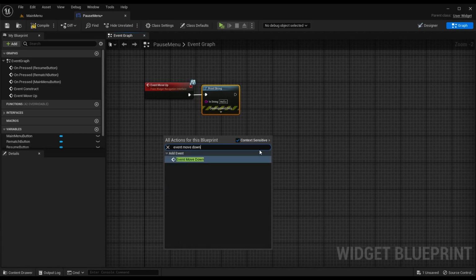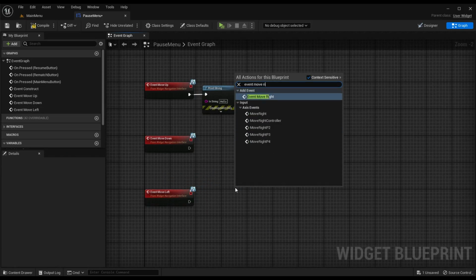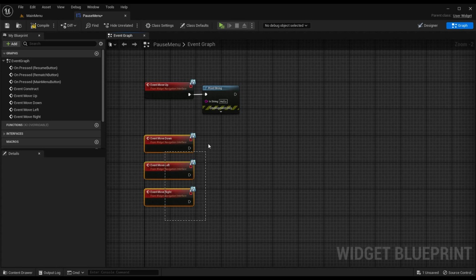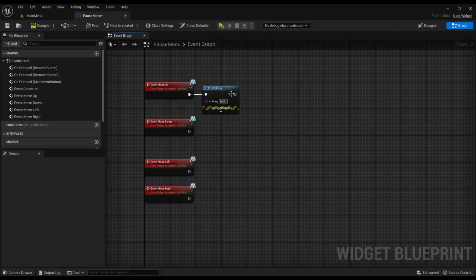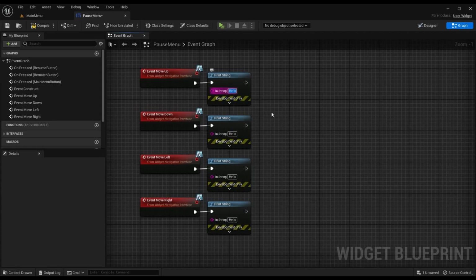Event move down, event move left, and event move right. So move up is up, move down is down, move left is left, move right is right.